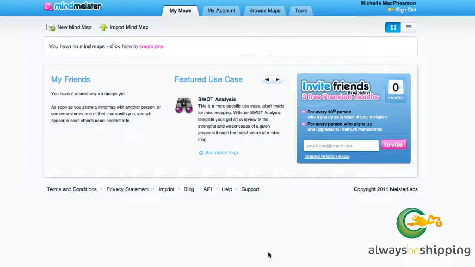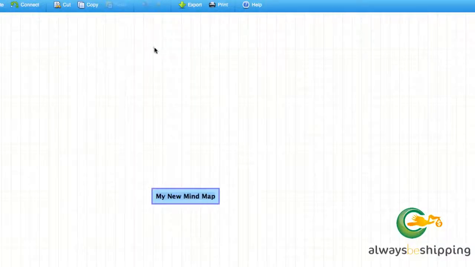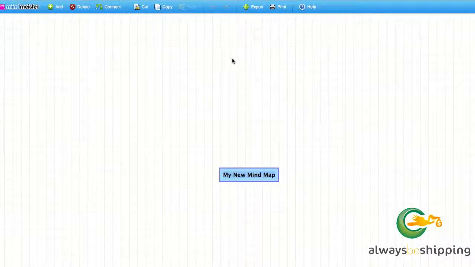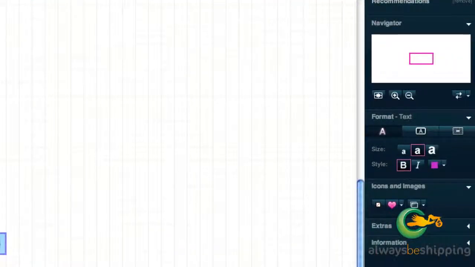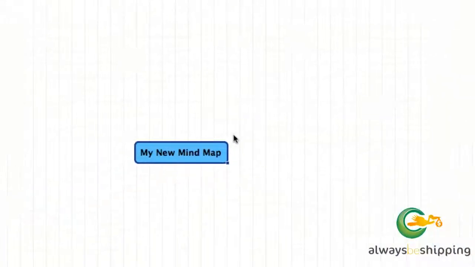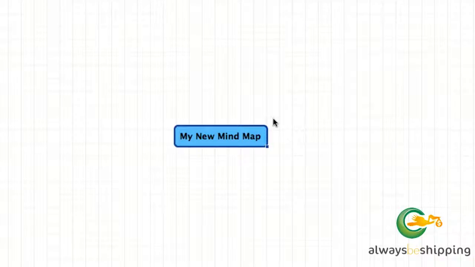So we're logging in and we want to create a new mind map. So we'll do that. There is my mind map. Now if we scroll over here to the right, you can see lots of different things for navigating your mind map, changing the text, changing the size, the style, the color, changing the icons and stuff like that. I'm not going to mess with those in this demonstration video. You can try those out if you'd like later on. But for the purposes of this video, we'll just go with the defaults.